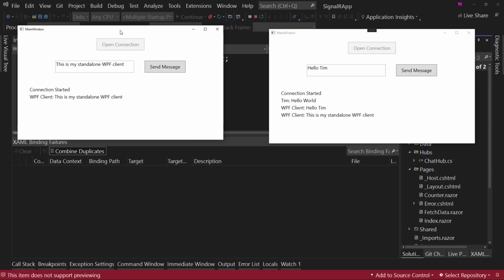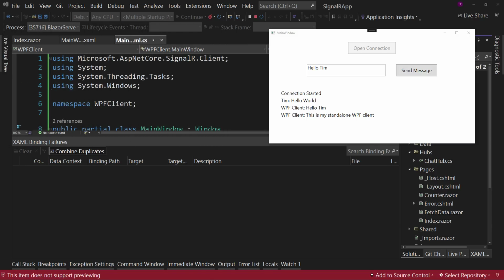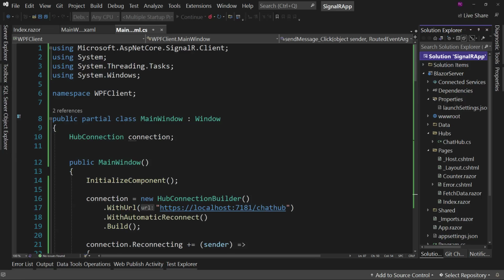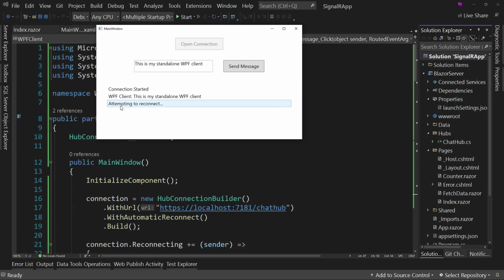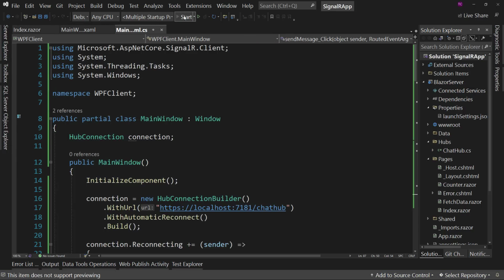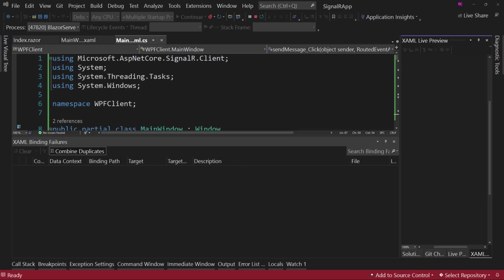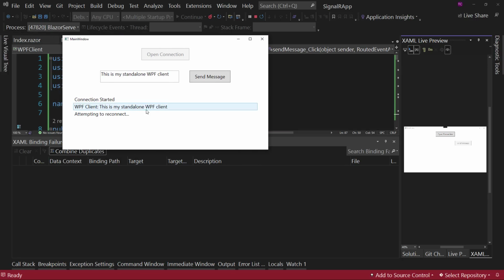But if I move this off the screen for just a minute and I hit stop over here, notice it says attempting to reconnect. It's lost the connection to the hub, but it's trying to reconnect. Now, if I start this back up and I wait for a minute, this will be able to reconnect to our server if I didn't wait too long. There you go, reconnected to the server.